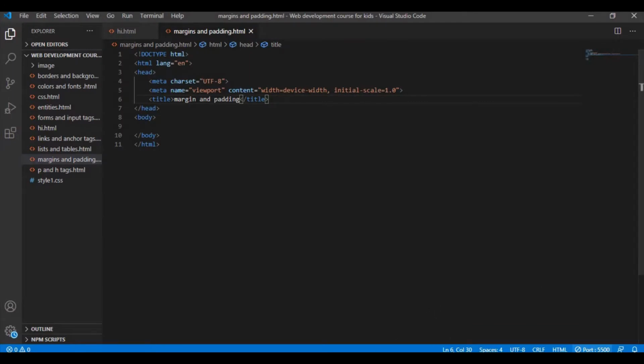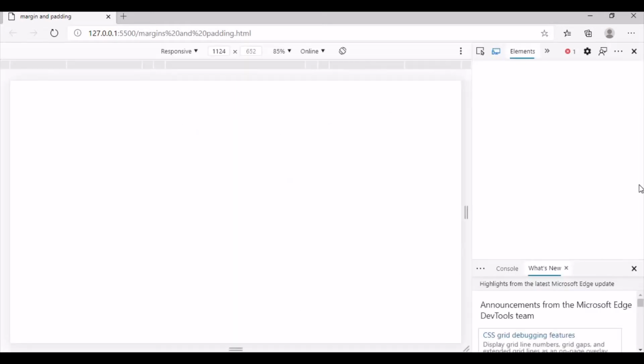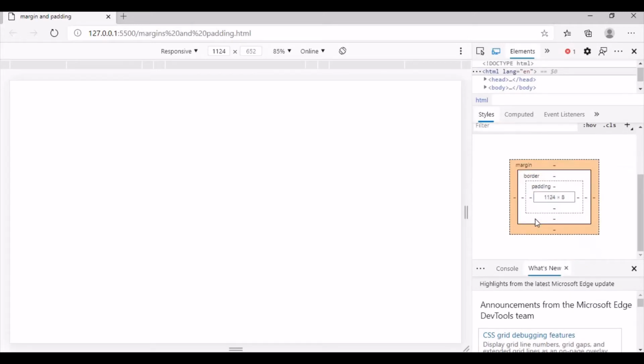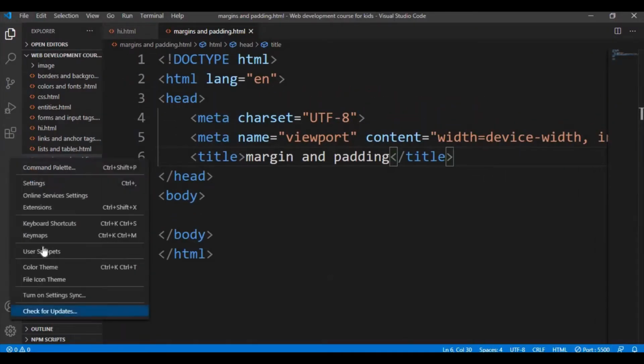So I'll show you the padding and margin table. Just right click and click inspect to see the code. So this is the margin and padding table. As you can see here, it's written border, margin, padding and something. So we'll be talking about it now. I'll zoom my page and toggle word wrap.